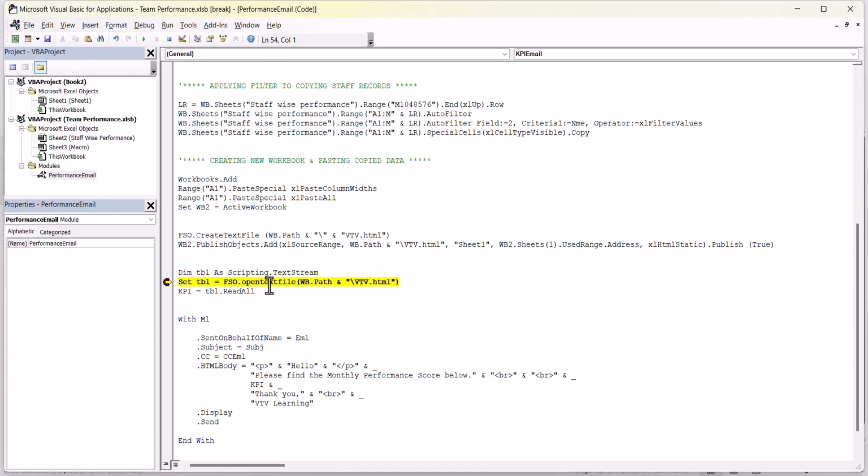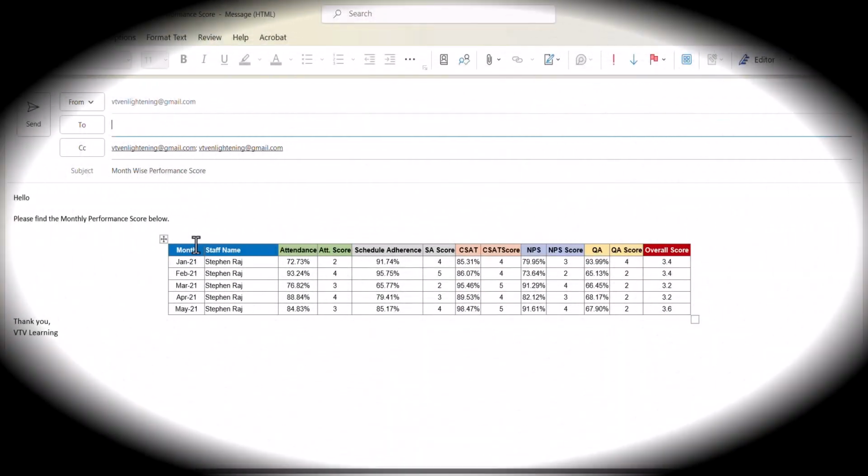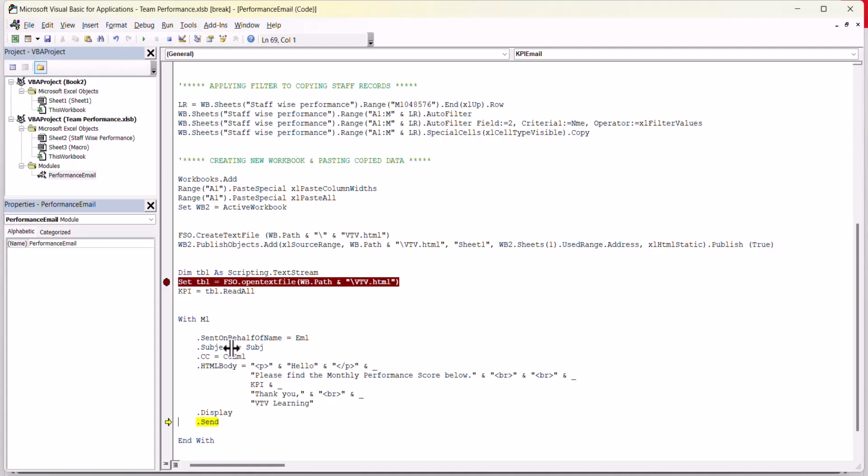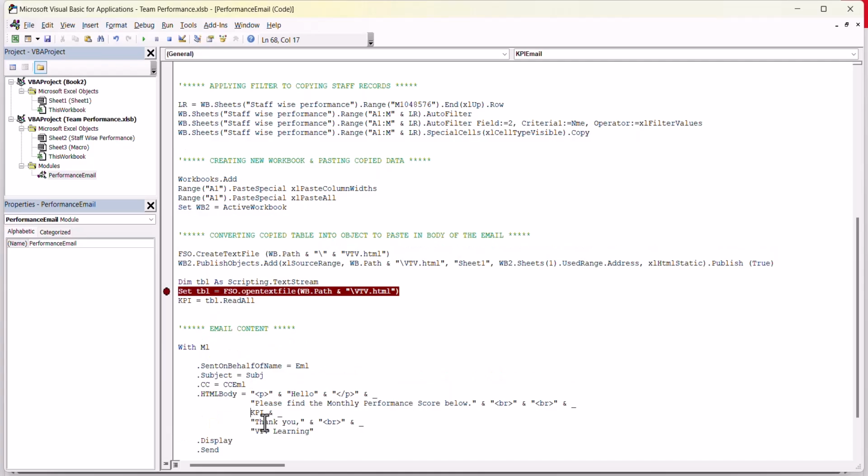It ran so fast. Now I'm pressing F8 one by one. See, the table has been copied into the body of the email. We need to do a few adjustments so that we can get that correctly. Stopping the code. I'm going to enter the code to align the table towards left.